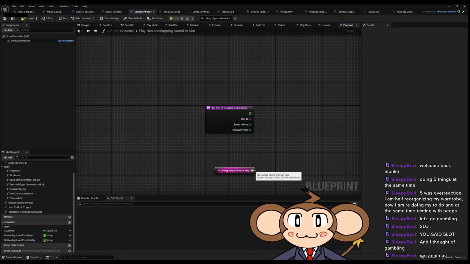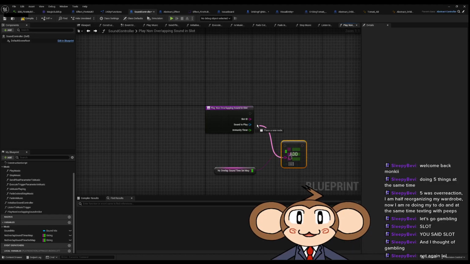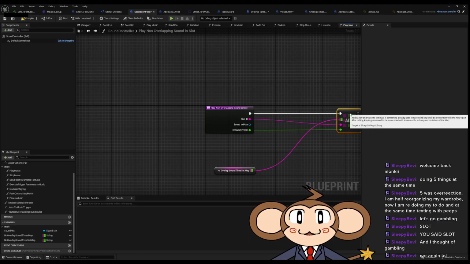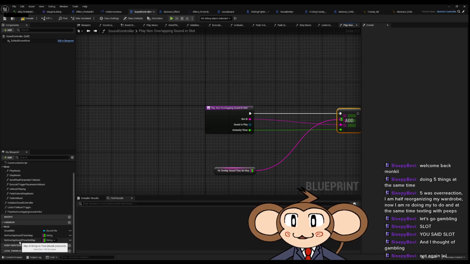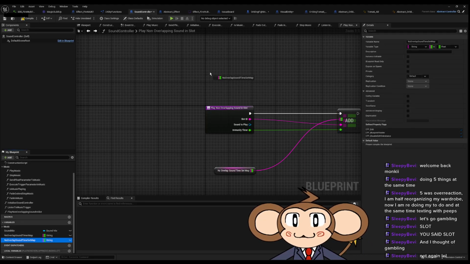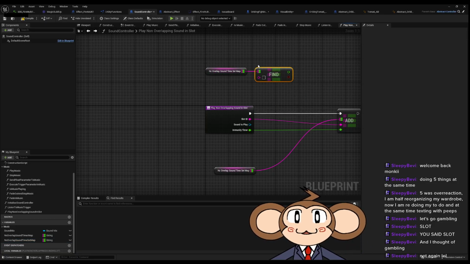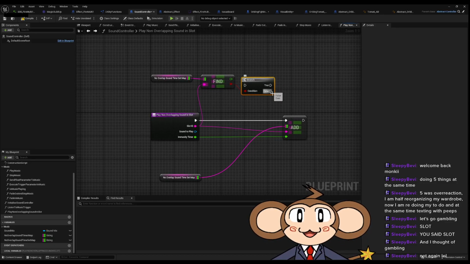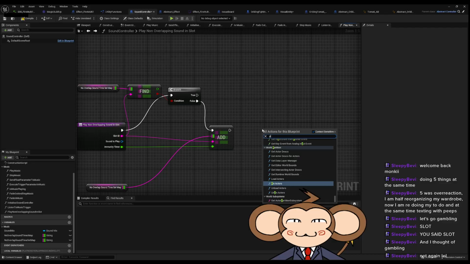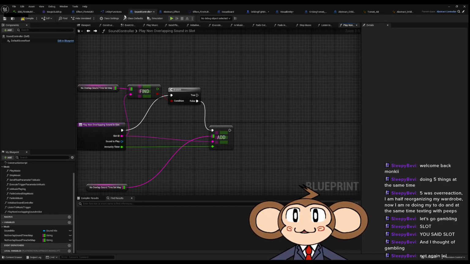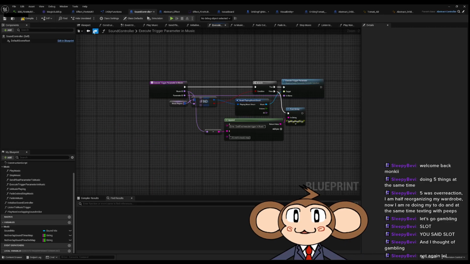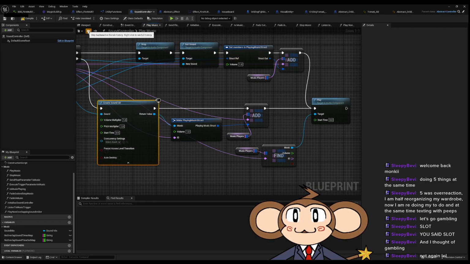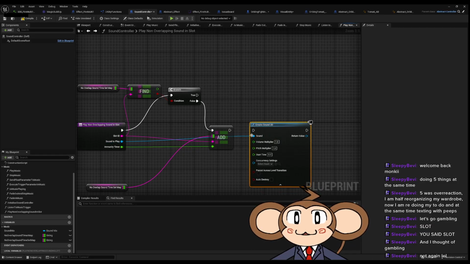I mean, we don't need this. We need this add. This one. Wait, we need to... Timer set. Find. If true, don't do anything. If false, we add it here. And what was it? Play sound. Need this sound.